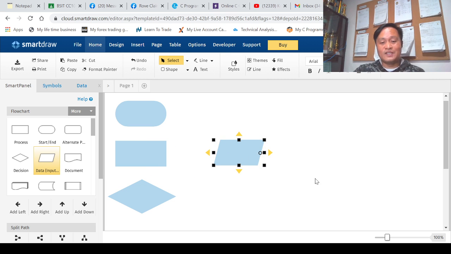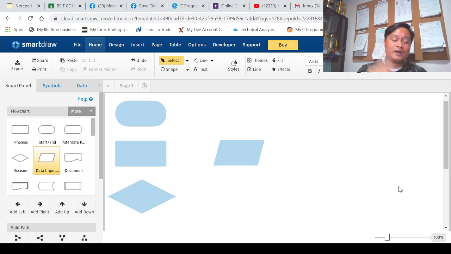The last one is the input and output box, or the data box. This is where we place the input and output statements, the scanf, the printf, and everything. So that's it. I'd love to focus your attention on these four basic and major flowchart symbols. Number one, the start and end symbol, the process box, the decision box, and the input-output box, or the display box.